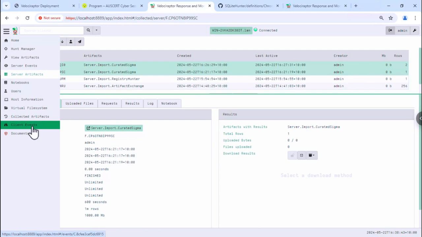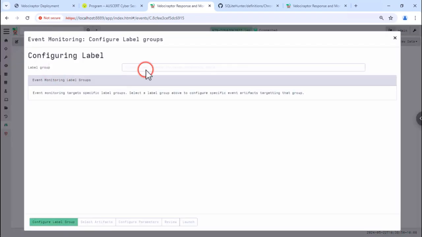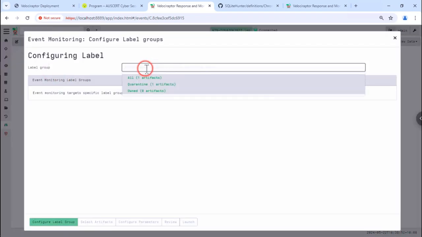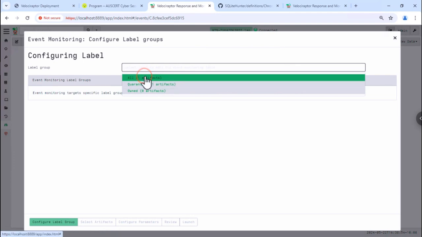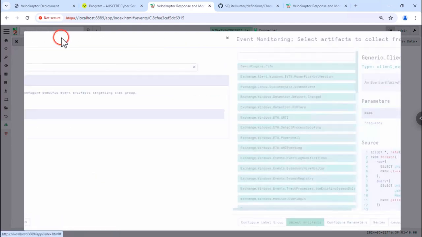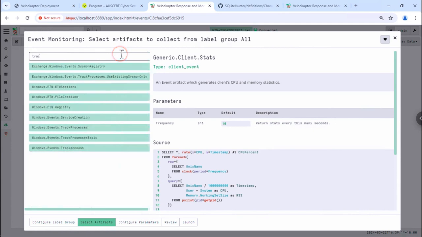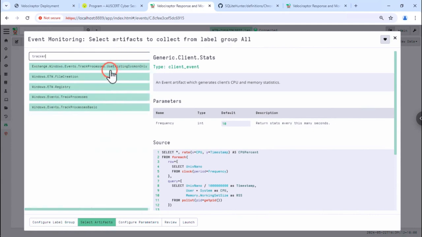So we go into client events, and then we click on this little thing to update the client monitoring table, and we can select different groups, but in this case we're going to choose the all group, just for this example, and then let's choose the process tracker. It's actually pretty easy to configure because we just need to turn it on. It's not on by default.